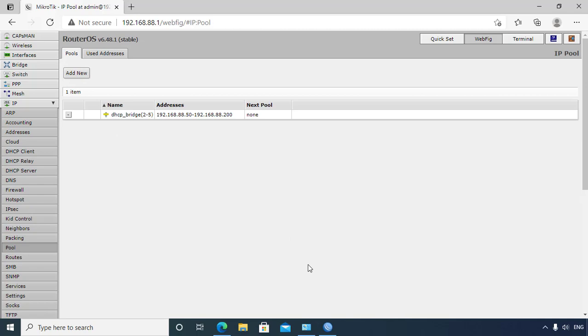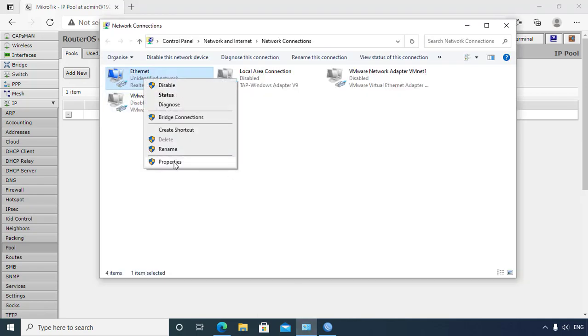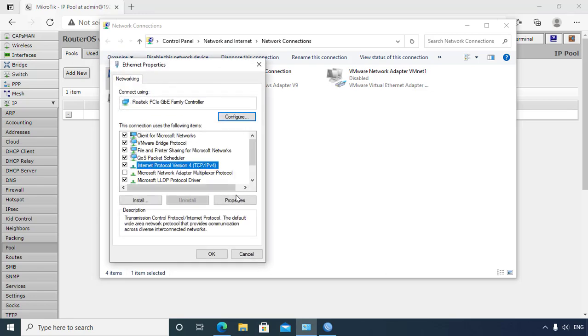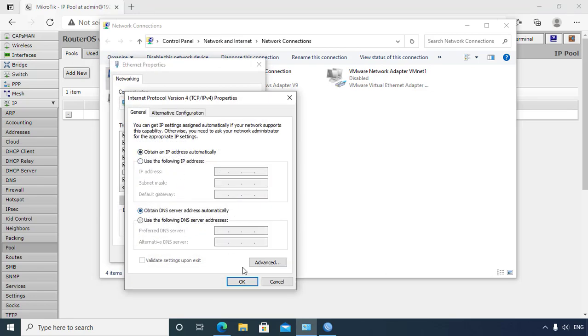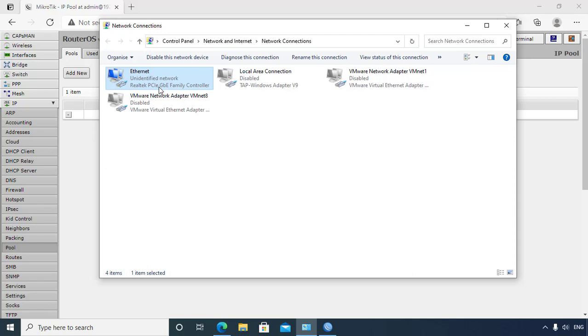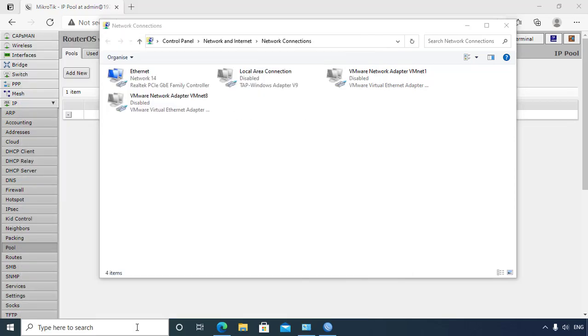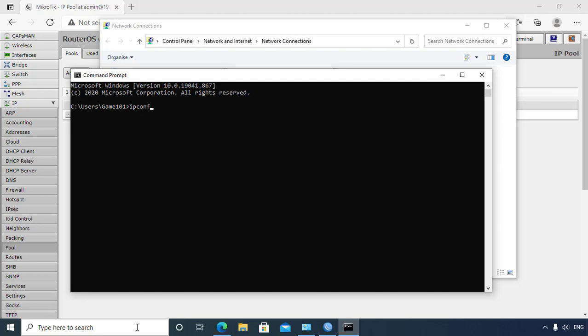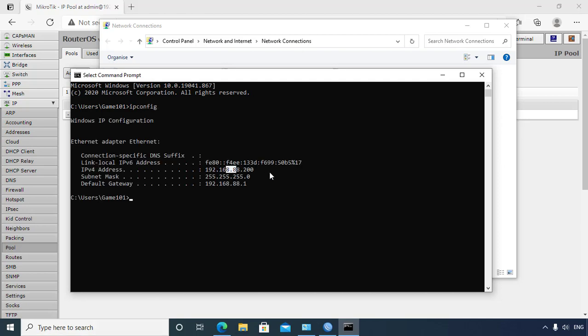Okay, we check our LAN settings. Let's make this automatic. Here we get an IP address. So this means that the DHCP server is working on the Mikrotik.